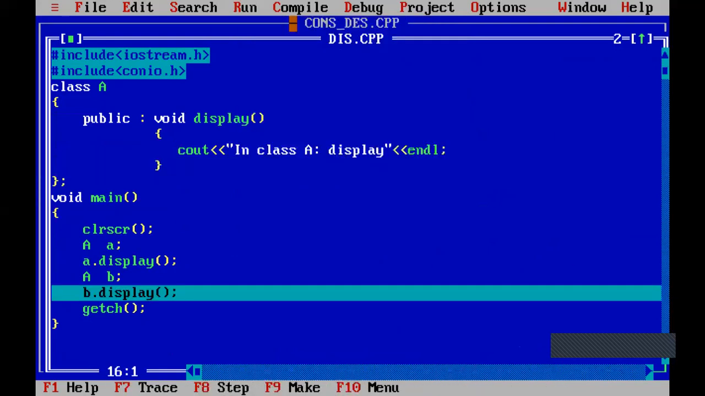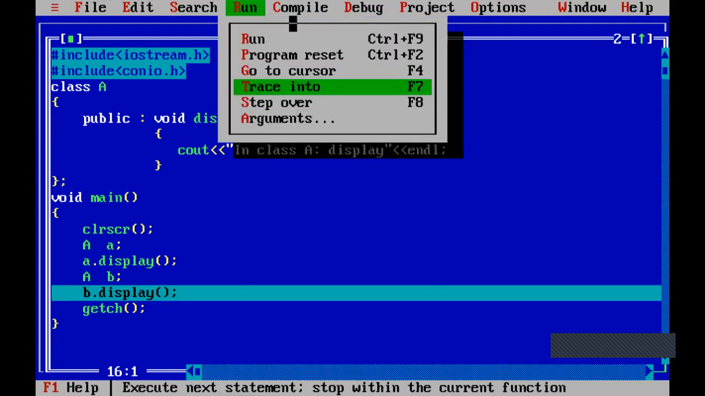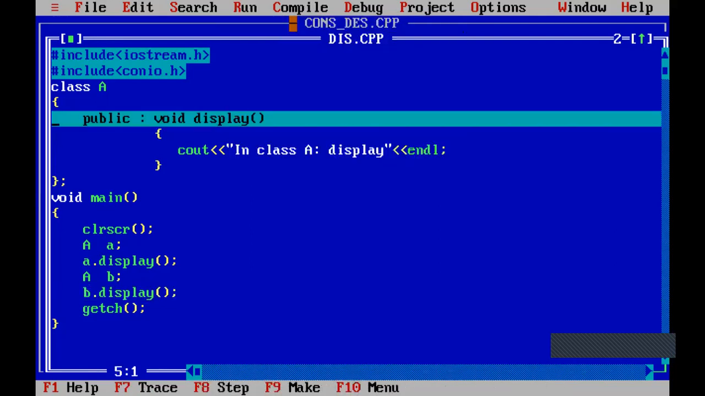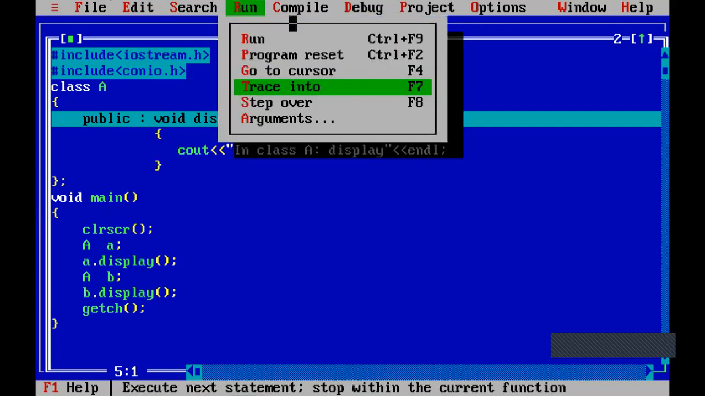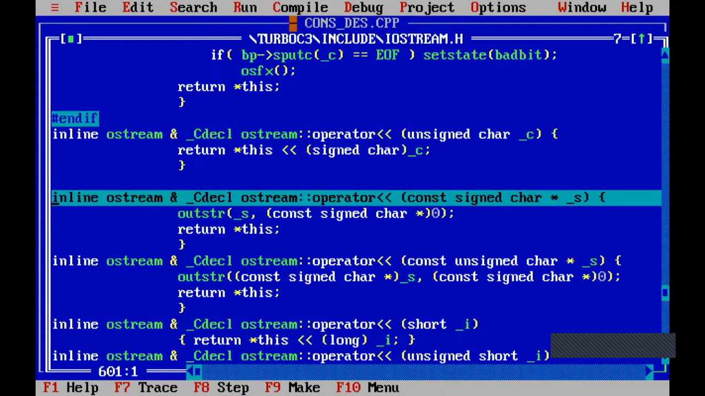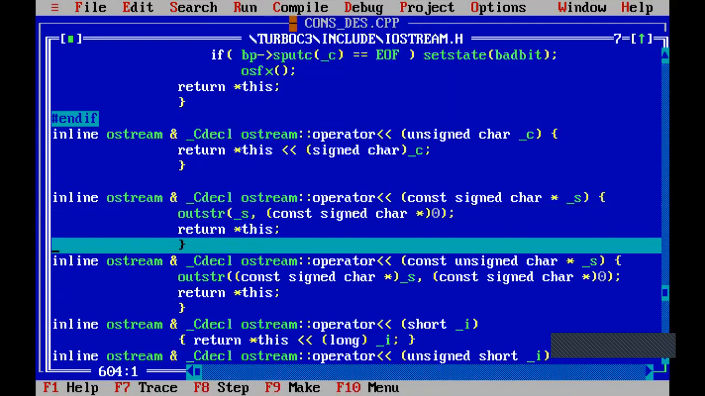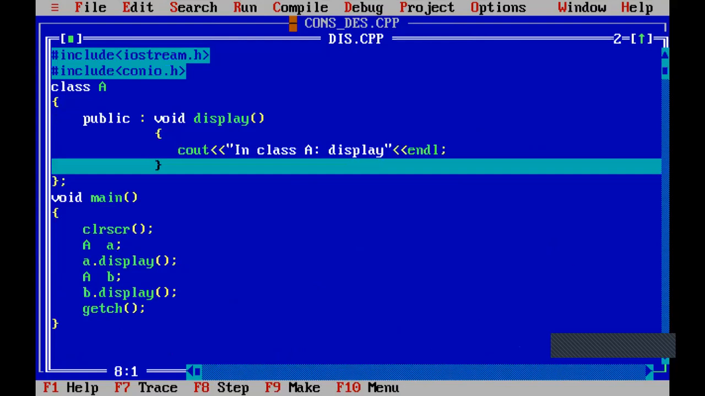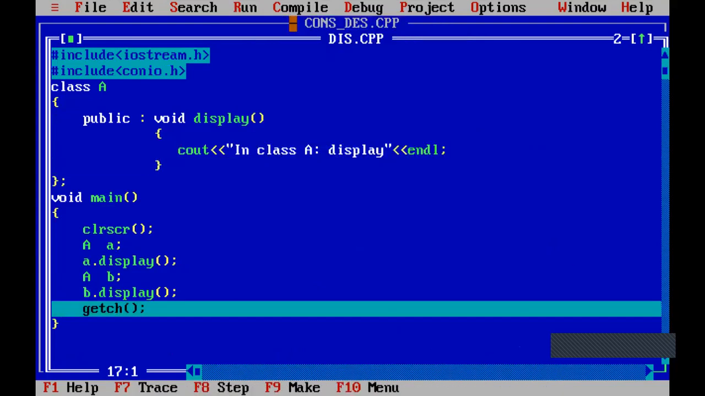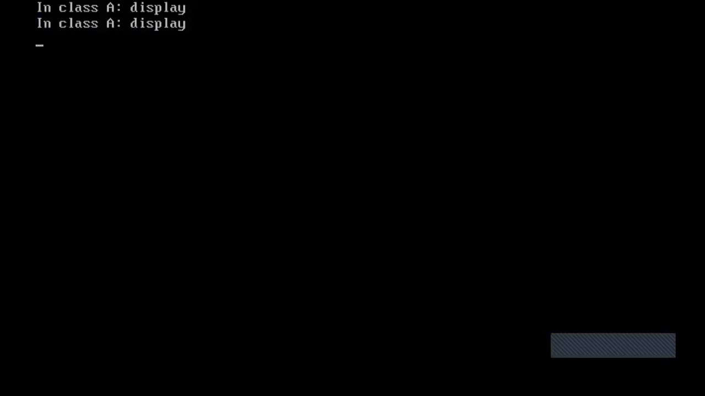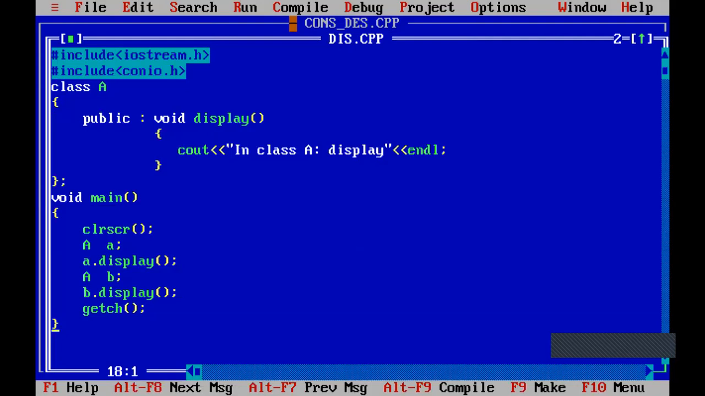See, b dot display. The line A space small letter b is executed internally, the object is created, so we will not worry about that. B dot display: again it goes to the display function because we are calling the display function by using object B. The cout statement is linked to iostream.h, so some statements of iostream are executed. Again it will come back. After b dot display, the getch function is there. Now you can see the output, in class A, in class B. Okay. I hope you have understood the concept.